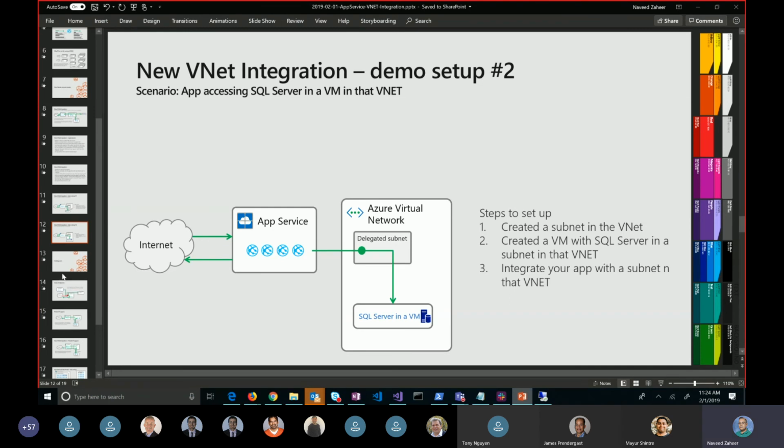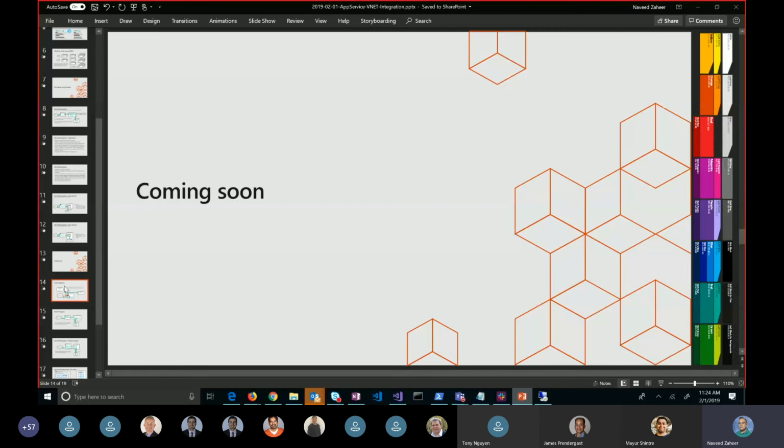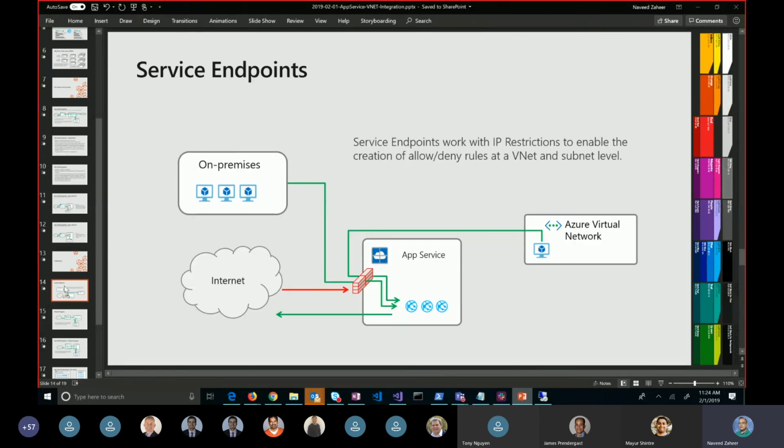Okay. So what I'm going to do is go over what is coming soon. These things are going to be coming later this year. I'm not sure about the timeline, but it is probably the Build or Ignite timeframe. These things are going to start hitting. This is the service endpoint.